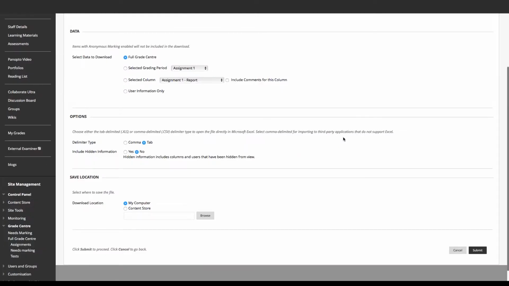Select the delimiter type, comma for a CSV file or tab for an Excel file. Both file types will open in Microsoft Excel. Select whether to include hidden information. For example, this would include any hidden columns or rows.